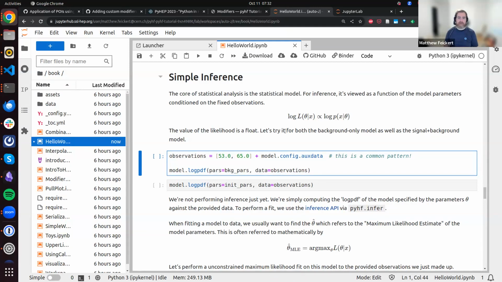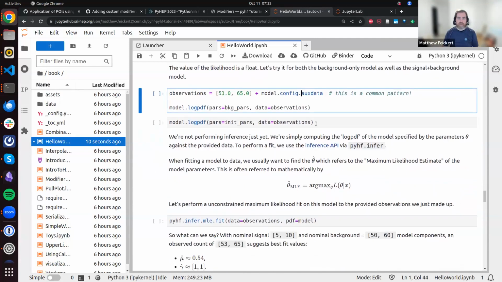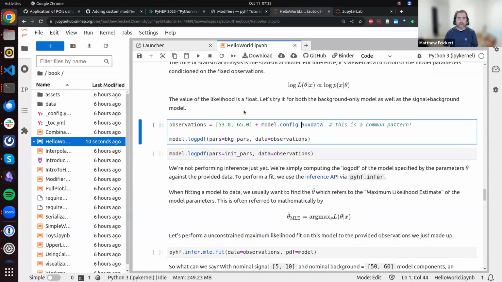Okay, so far this has all just been about model building, but PyHF also provides some high-level statistical inference APIs. So at the end of the day, we're doing maximum likelihood estimate fits given profile likelihood ratio. And so if we want to set up some of the typical patterns here, the first thing we need to do is construct observations to give us the data to evaluate our model at when we're evaluating the log PDF.